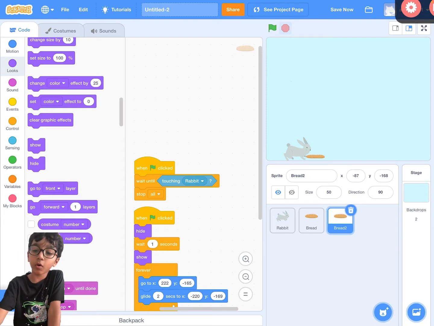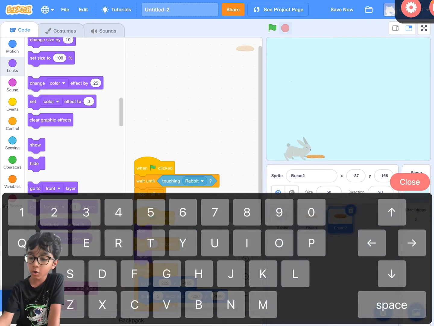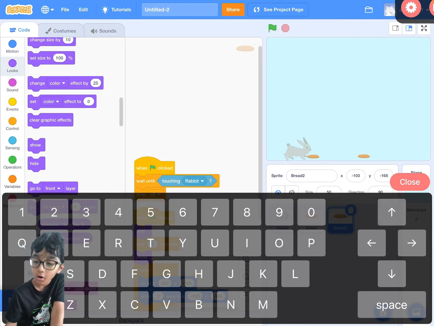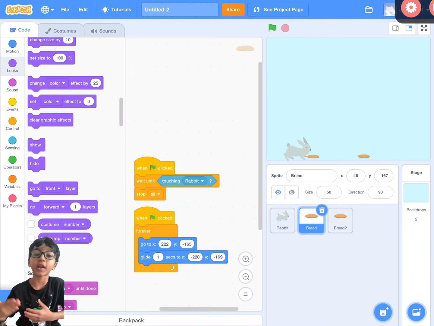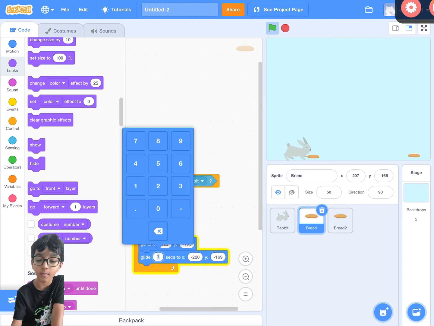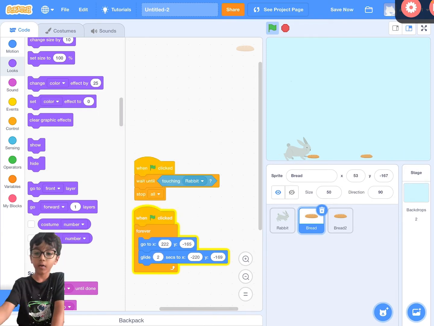So take out a keyboard, and then oh my, look, it's going back to the beginning, because it's going to be so hard. Oh my, it's so hard, because of the other bread. We also forgot to change the glide to 3, because that's why the other bread is even too fast, that it's too hard. So I forgot to get it on my keyboard.